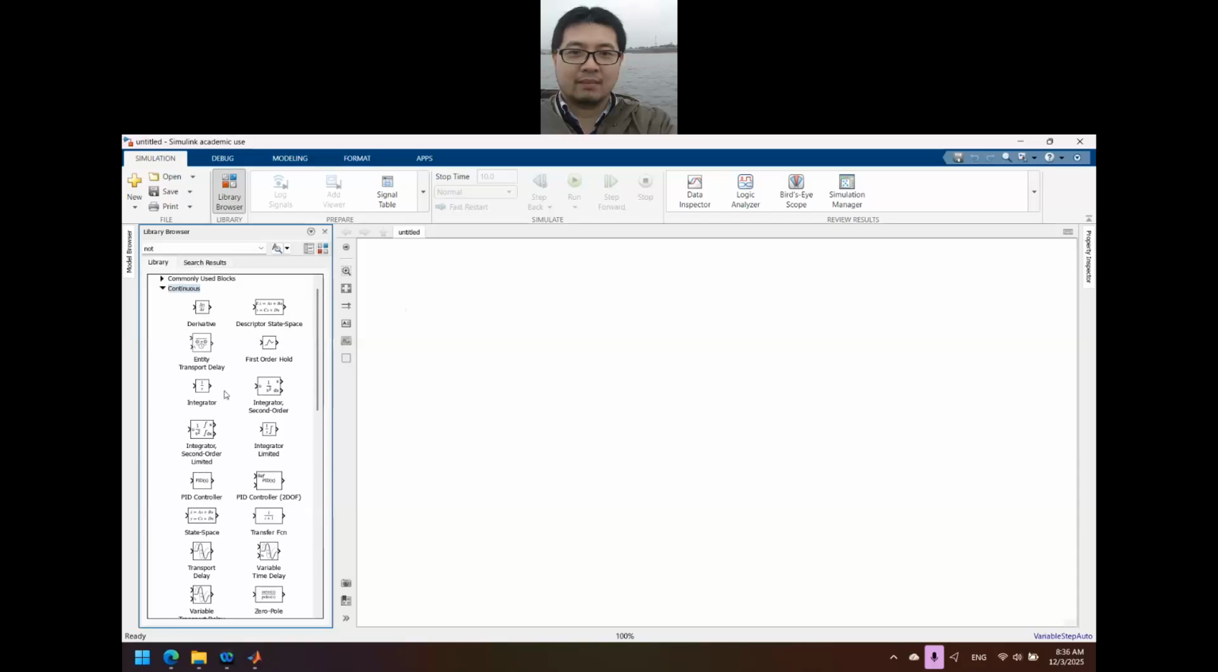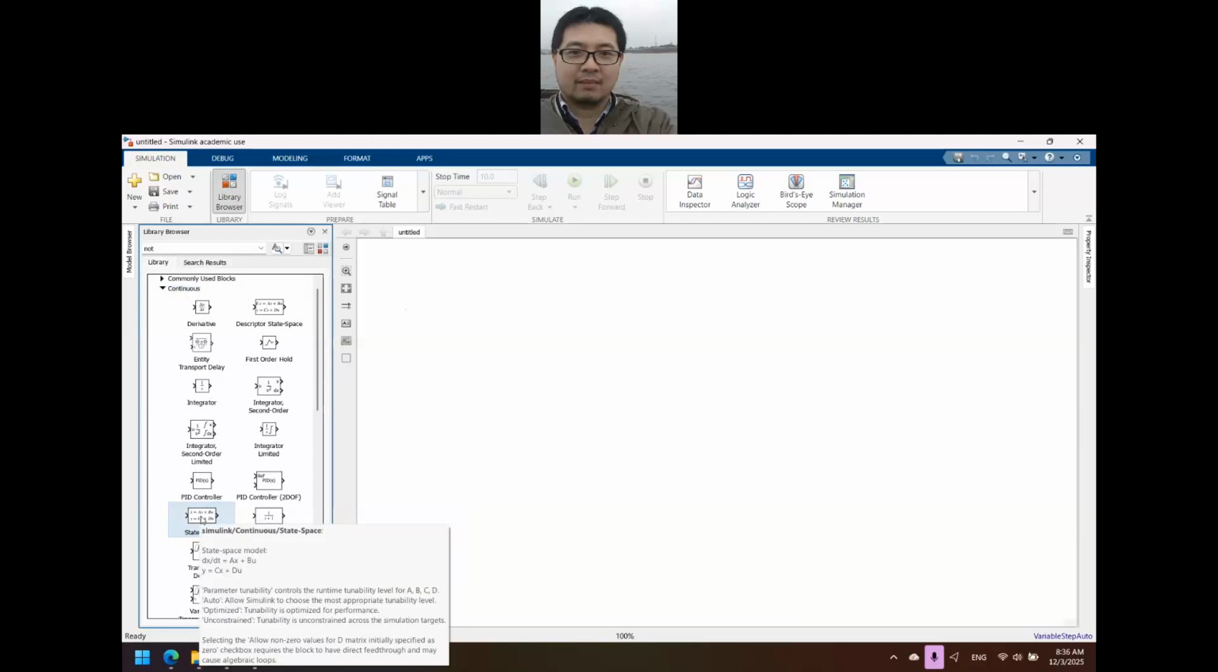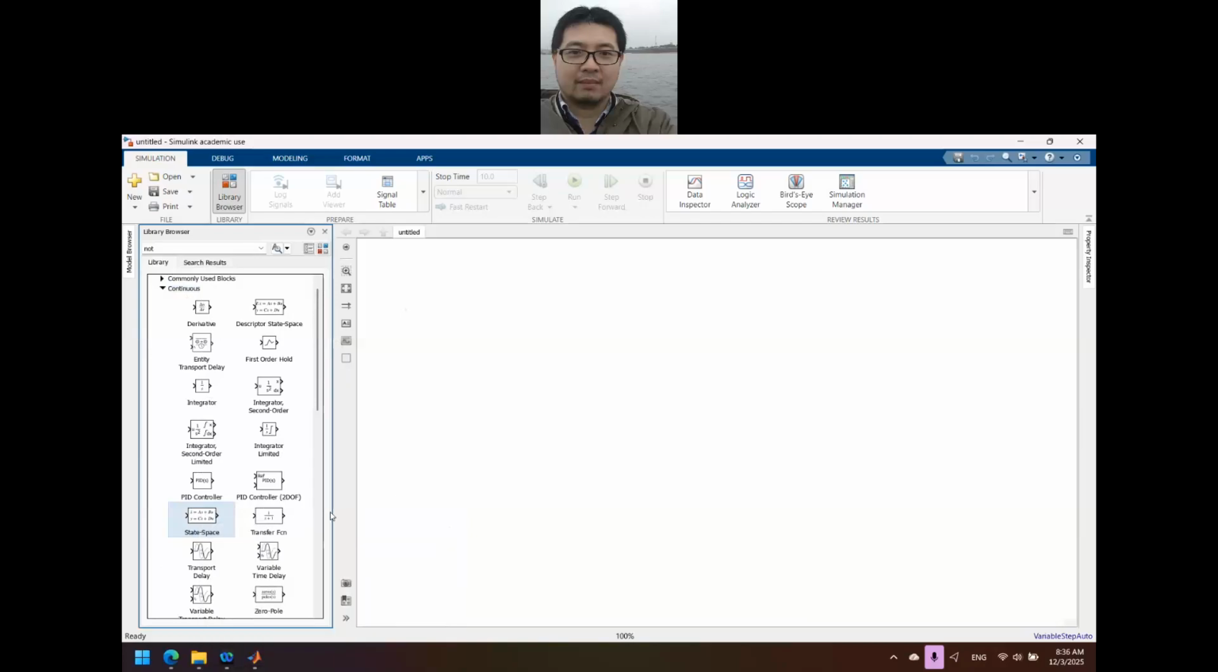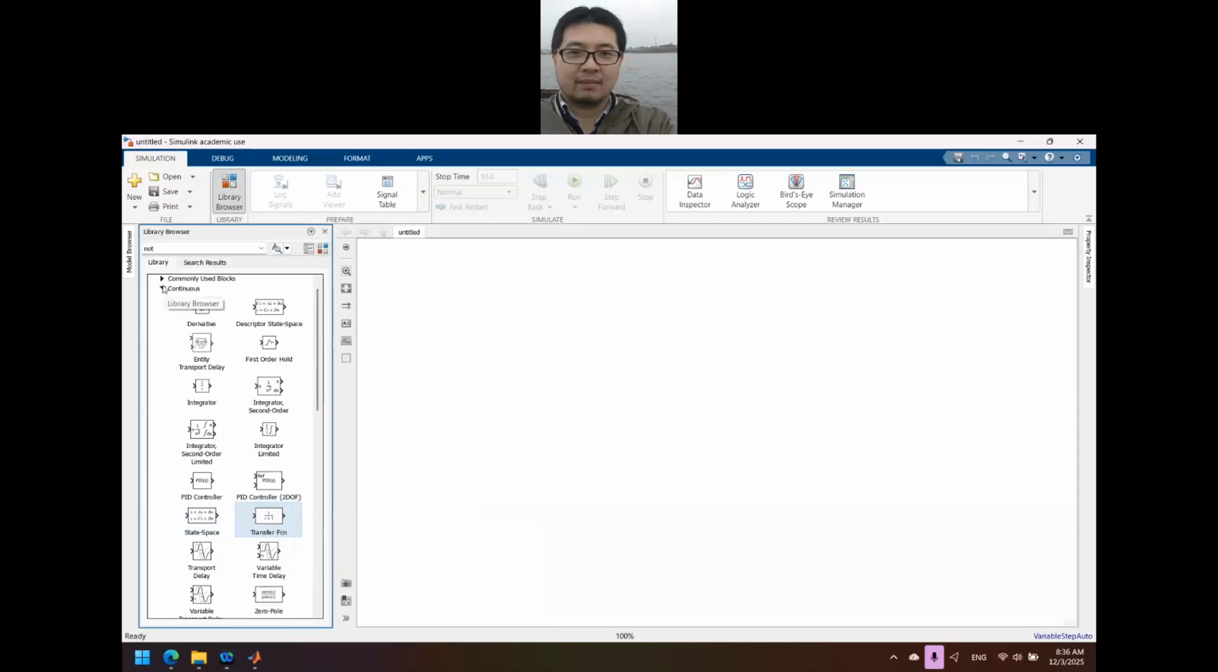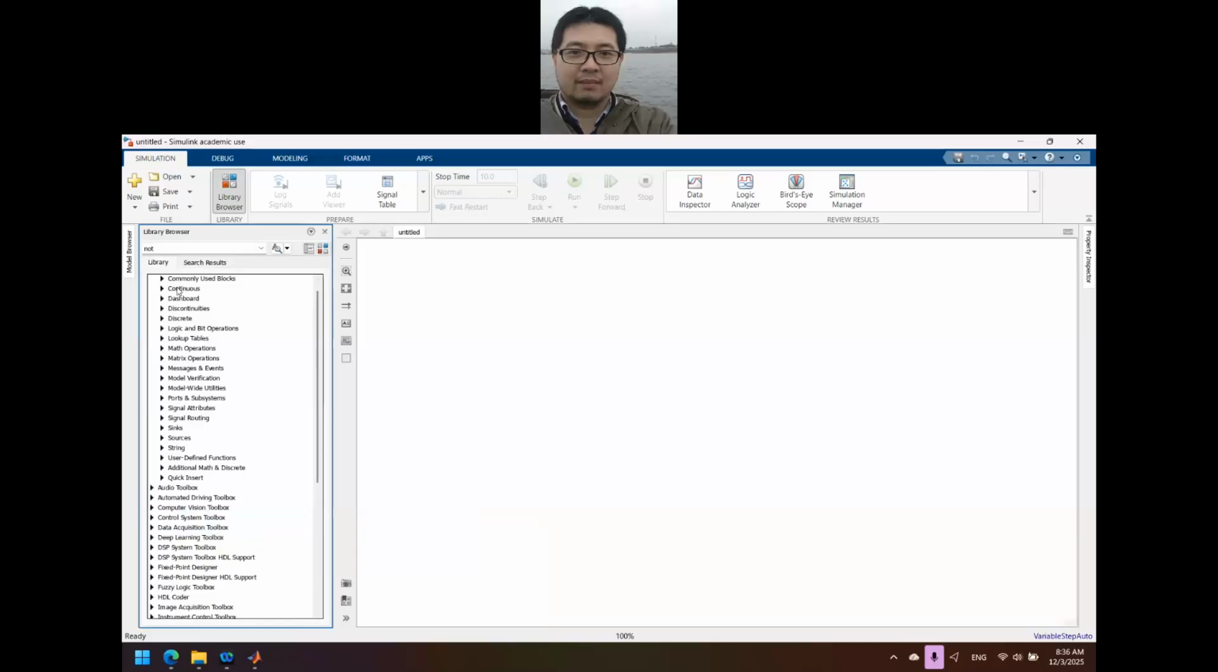And then later on, we have an integrator, 1 over x. Using these blocks, we are able to integrate, right? Other than that, we have a state space equation. If you have a state space equation, then you can put it in. And if you are using the transfer function, this is the block where we can put in the transfer function. This is one of the most commonly used blocks.